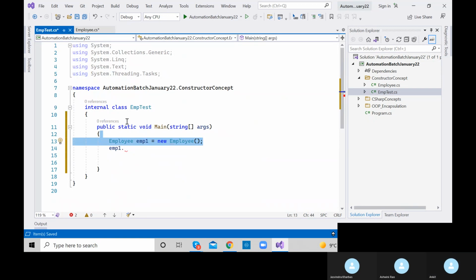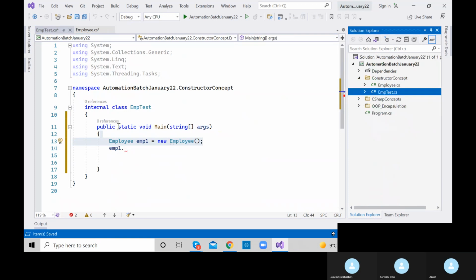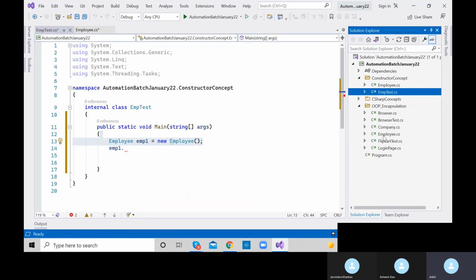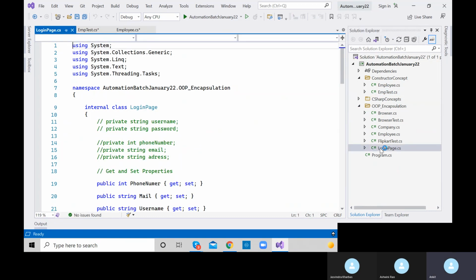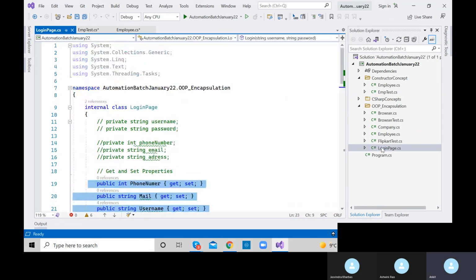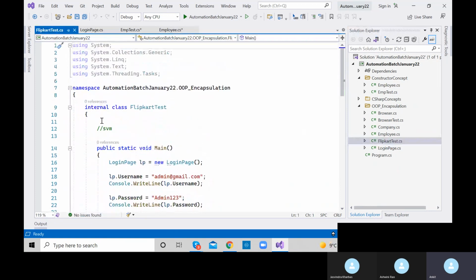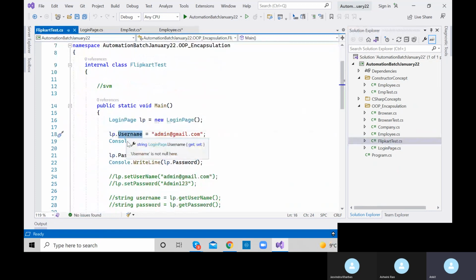But do we have any other class with the same name? No, we don't have any EMP test. Inside the EMP test, we are using the same. We just did it, right? Inside that concept, we are doing the same thing. We are creating a login page with some properties, then creating the object of the login page inside some other class. Same concept is there, creating the login page object and calling all these properties.